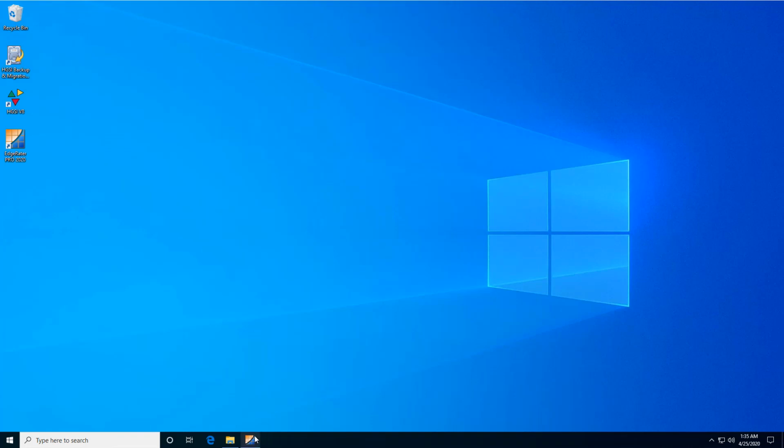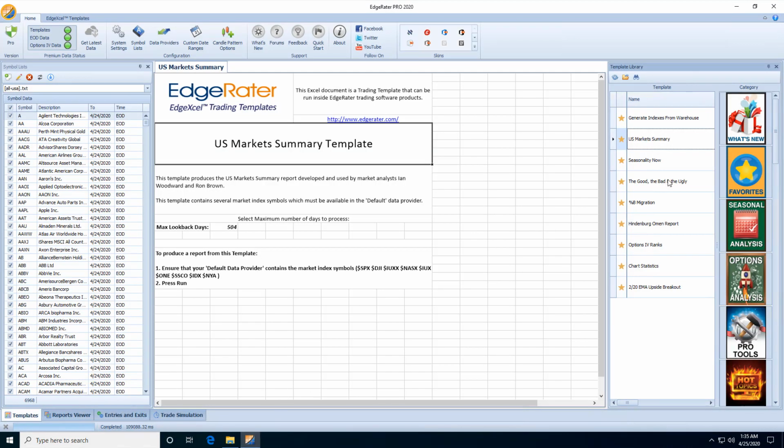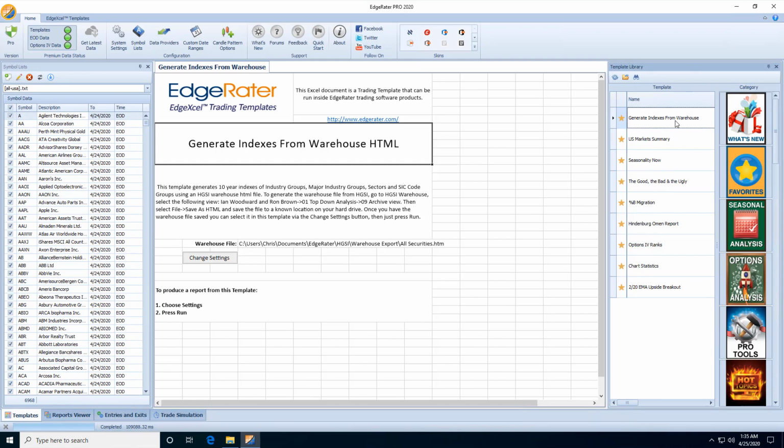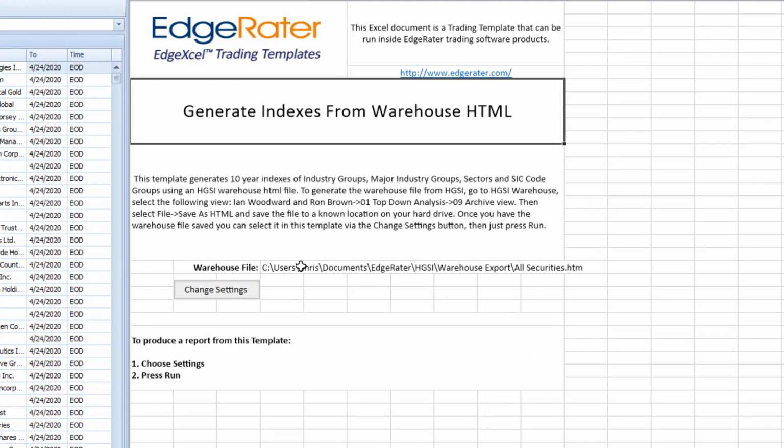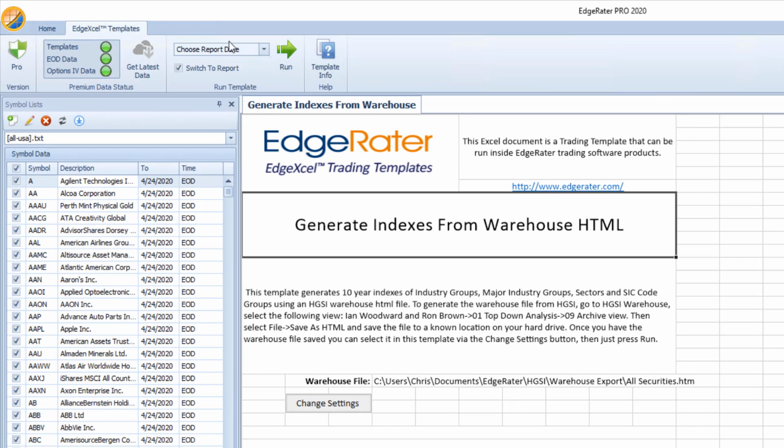So then we open up EdgeRater and come to the generate indexes from warehouse template. You'll note that the location is already saved. It's saved in the template. It's remembered from last time, and it's just pointing to that all securities HTML file that I just saved from HGSI. And all I have to do on this template is just run it. So no setup steps at all, just run the template.